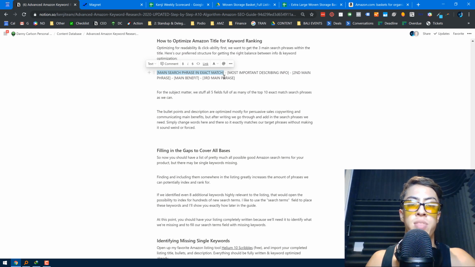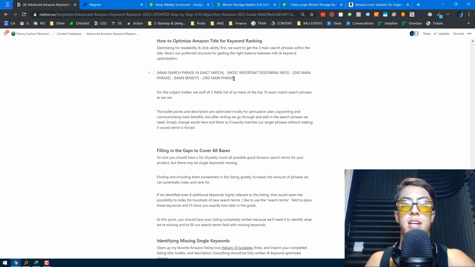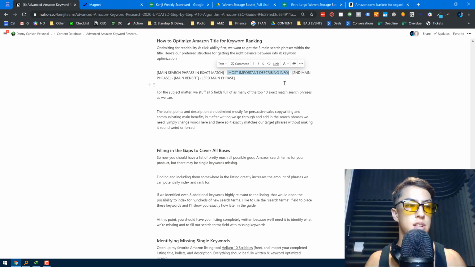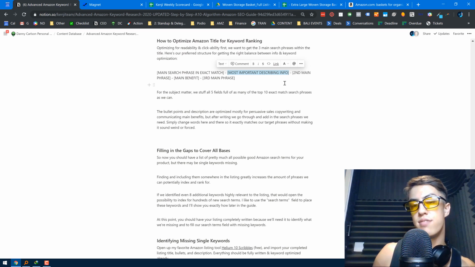So I type that exactly in there. And then I separate it by space dash space. I think that's the cleanest way, just to break it up into different sections. And then most important, describing information. So we talked about this earlier, a triple optimized Amazon listing is also optimized for high click-through rates by having the most important information in the most important places.